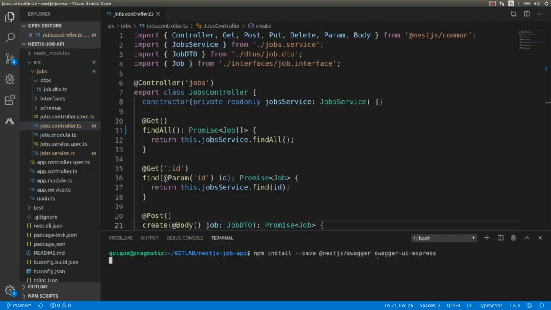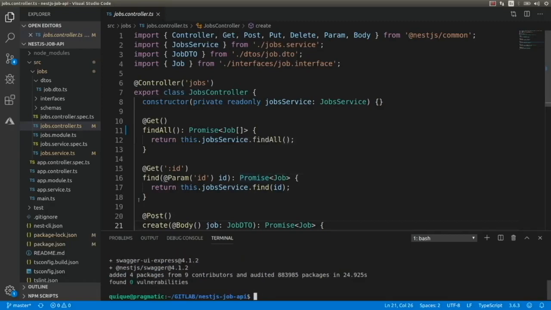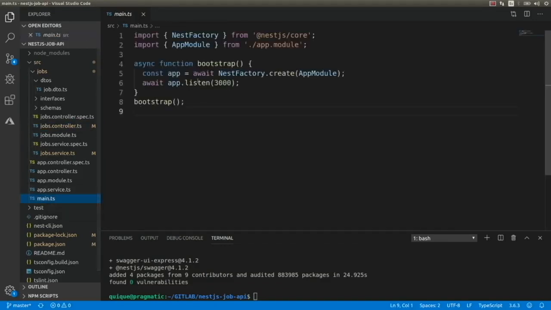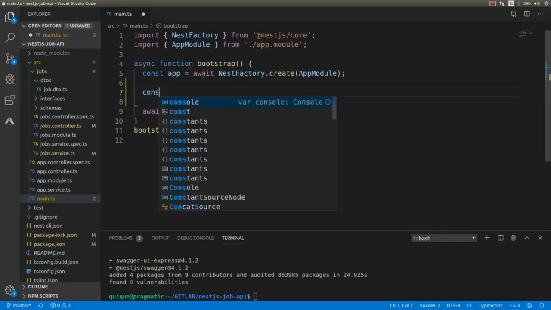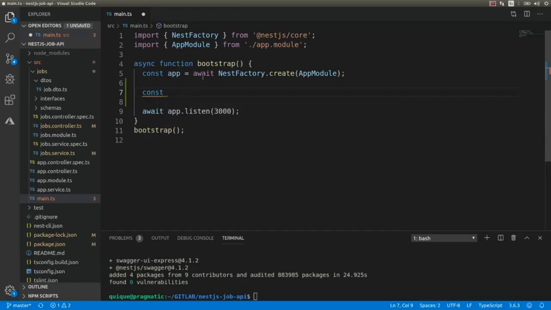Okay, let's run this. Okay, the first thing that we need to do to set up Swagger, we need to go to our main.ts file, and we need to create a couple of elements here. We need to create the Swagger configuration, where we're going to set a title, a description, the version of our API. So let's do that. This is going to be Swagger config. And here I'm going to create a new document builder.